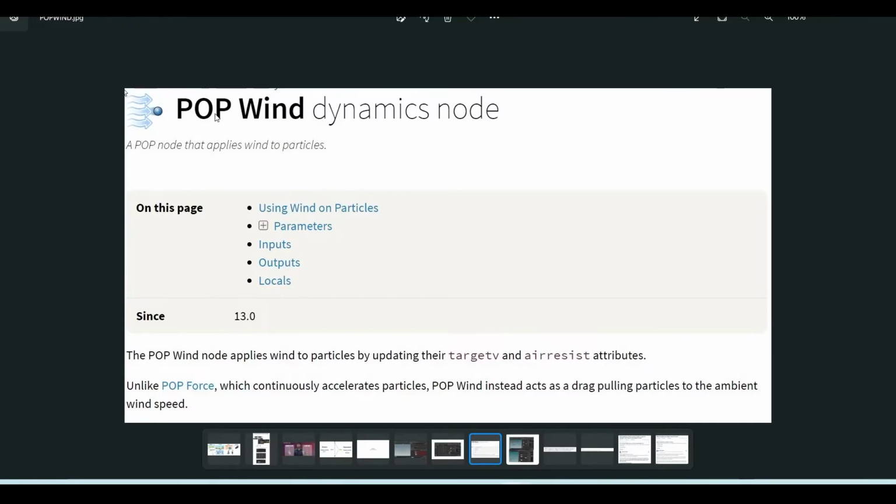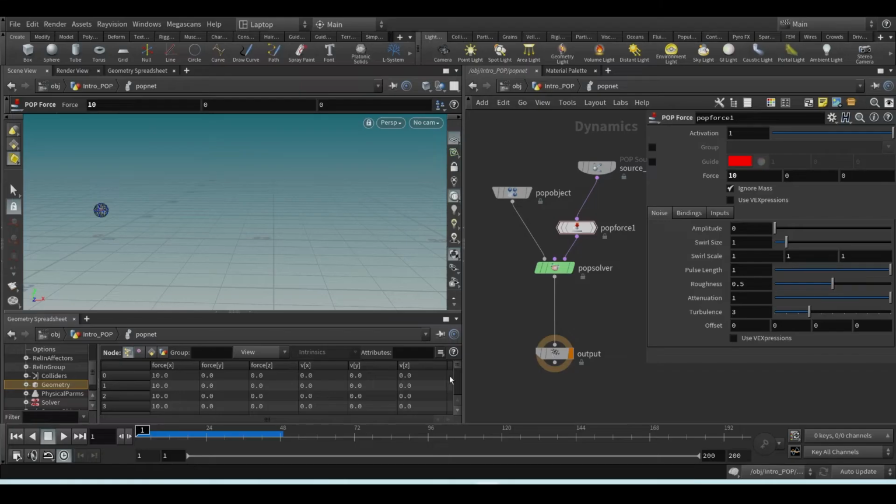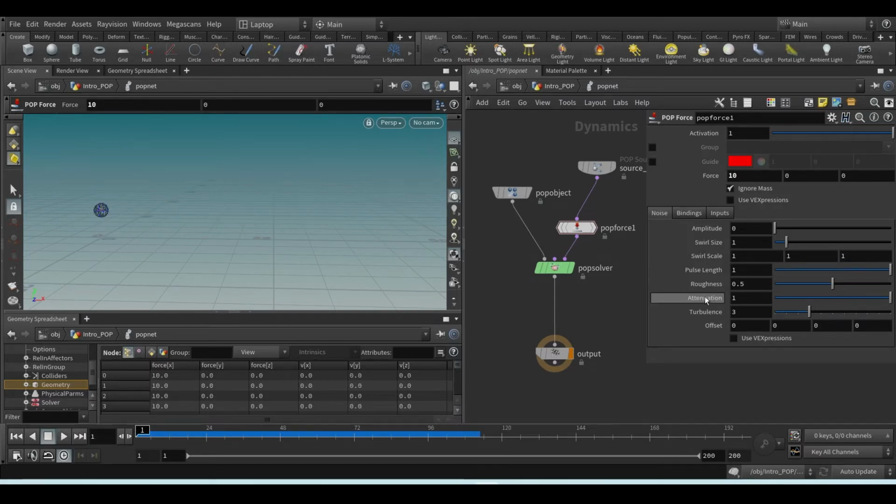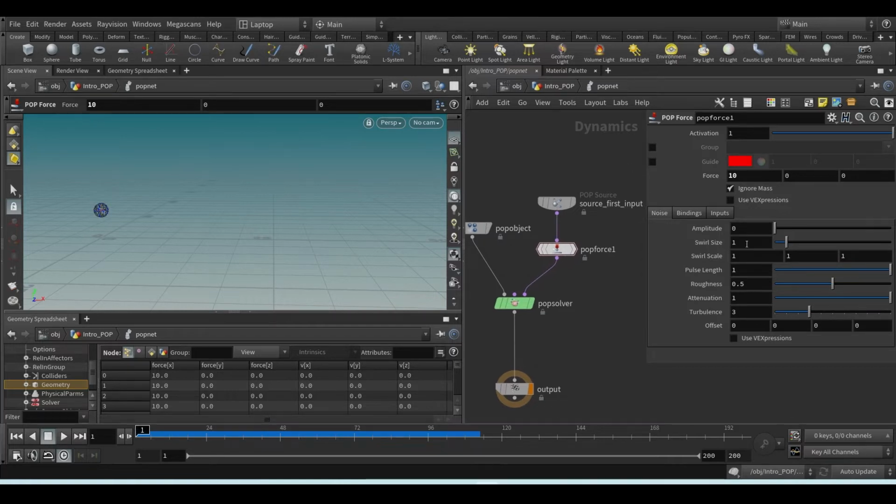I'm going to discuss pop wind next, but in the pop wind it says that, unlike pop force, pop force is continuously accelerating particles. Okay, so this is what I want to show. Pop force is continuously accelerating particles, because that's what we can see here. It's continuously accelerating that value. All right, so that's what pop force is. And you can play around with the value however you want.